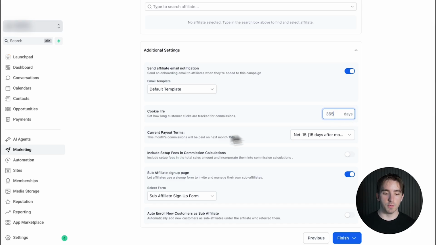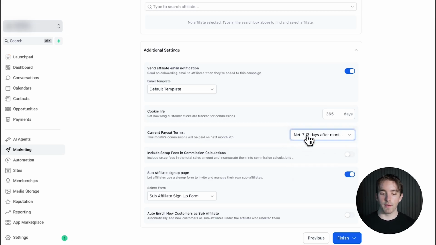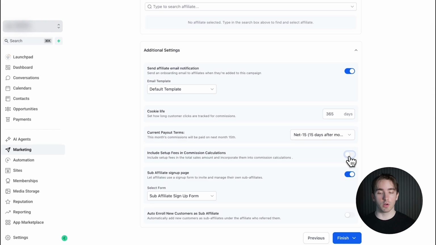But that's mostly subjective. We then have current payout terms, which is when we're actually paying out our affiliate commissions. Most people do net 15. You can also do net 7, which is 7 days after the month ends. So on the 7th, the 15th is most common for most people. We can also include setup fees in commission calculations, if you want to include that as well, if you're using things like setup fees with recurring payments.